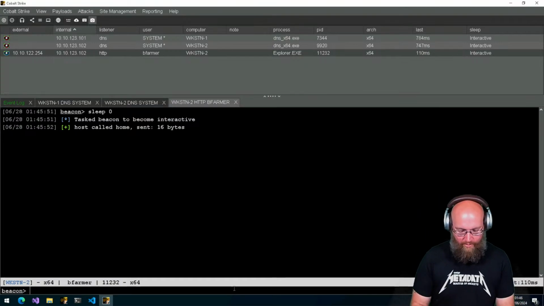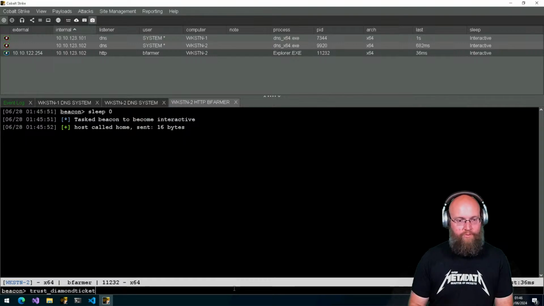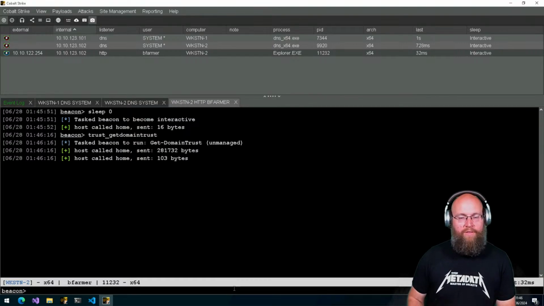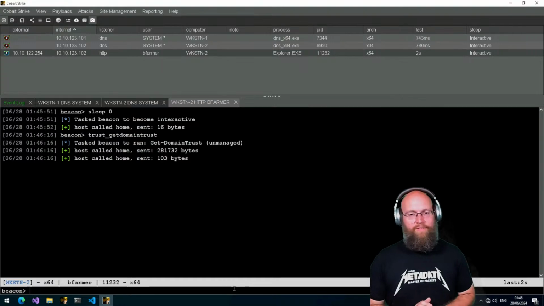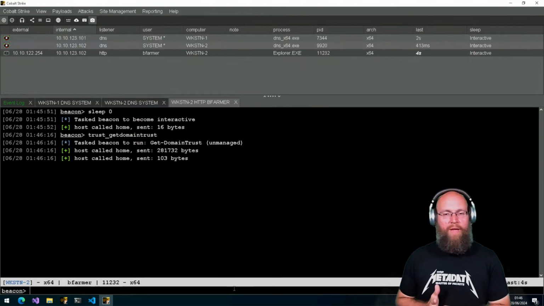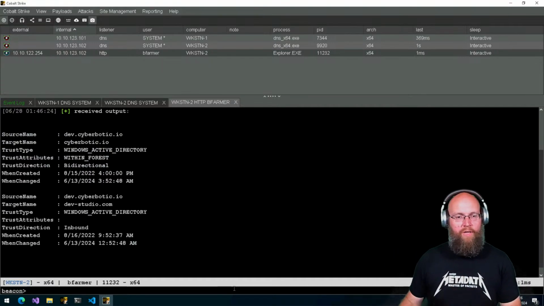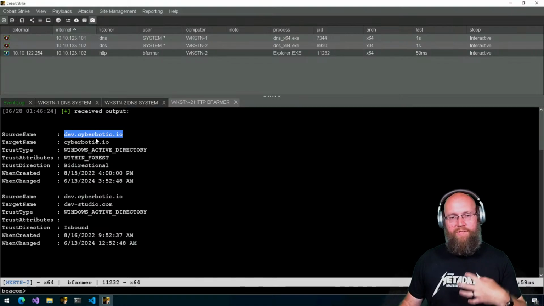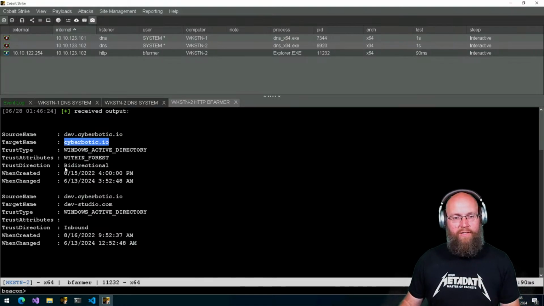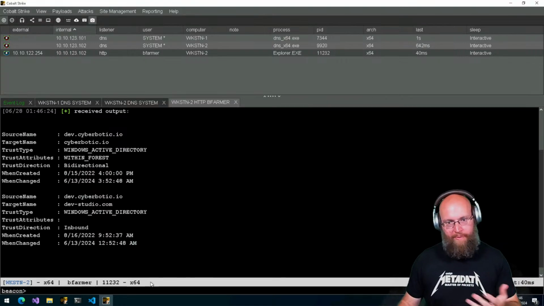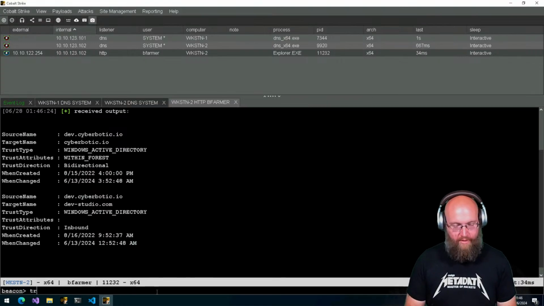All right, so now let's do our special little thing. So let's do trust, get our domain trust. And this one should come back fairly quickly. There we go. So we can see the domain that we're in right now, dev.cyberbotic.io to cyberbotic.io, has a bidirectional trust, which we expect, a parent-child relationship. So let's do trust, get remote targets, for cyberbotic.io.